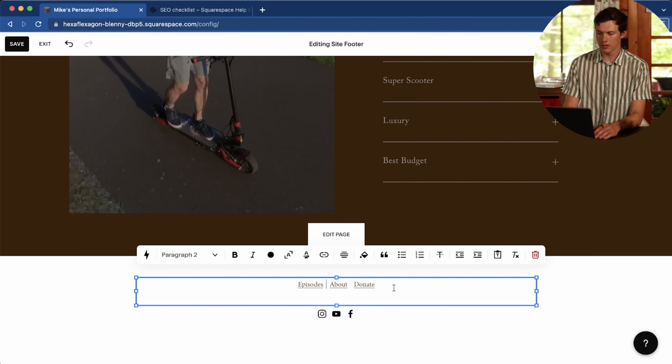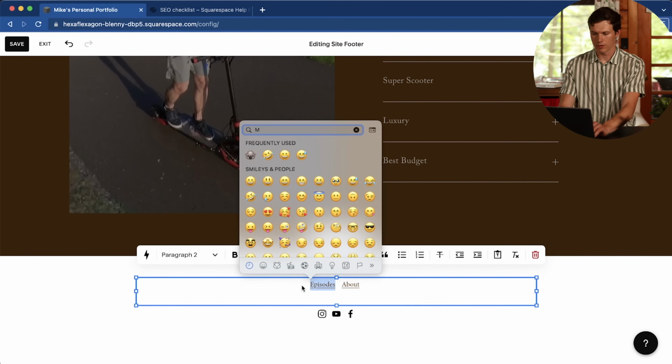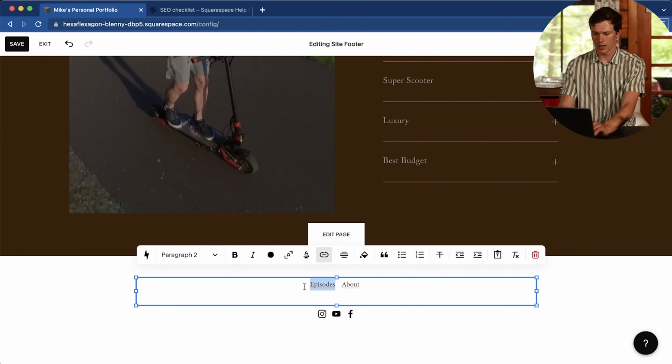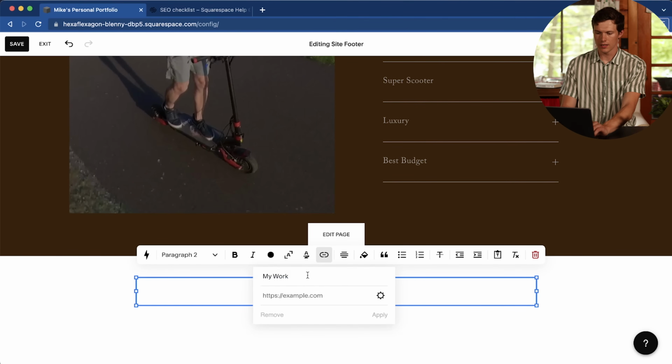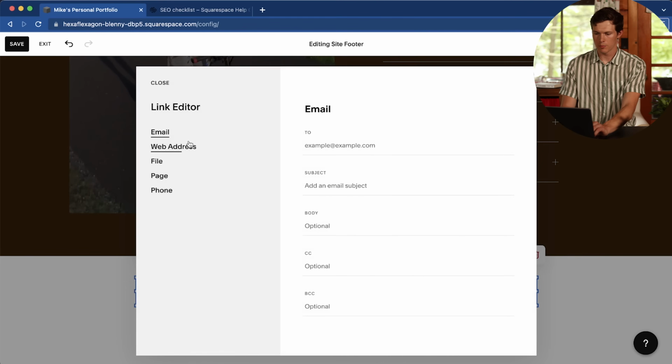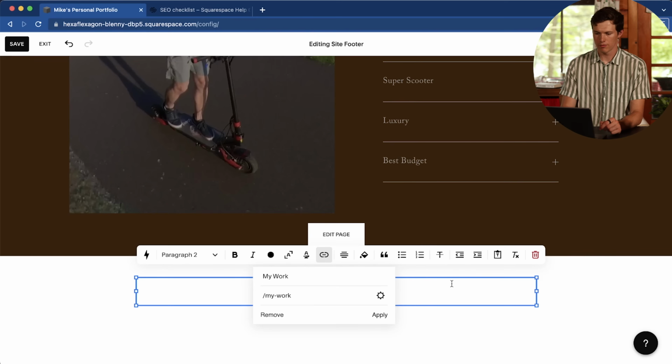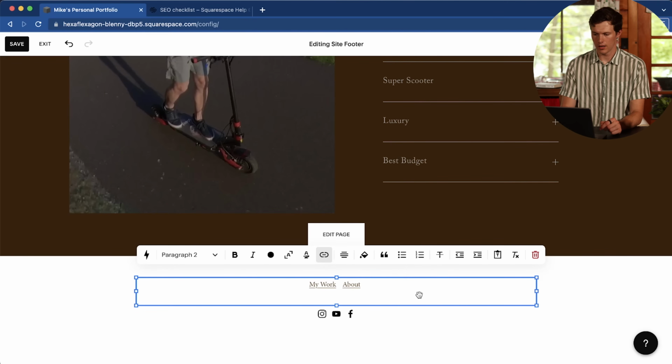And then out of these 3 buttons, this is actually all just text. So we can get rid of the about right there. We can get rid of episodes, and we can just say, for example, my work. So we'll highlight that and say my work, and you can highlight that, click on the link, and we can link it to any page we want. So let's go to a page and link to my work. Save and apply. So that's our footer.